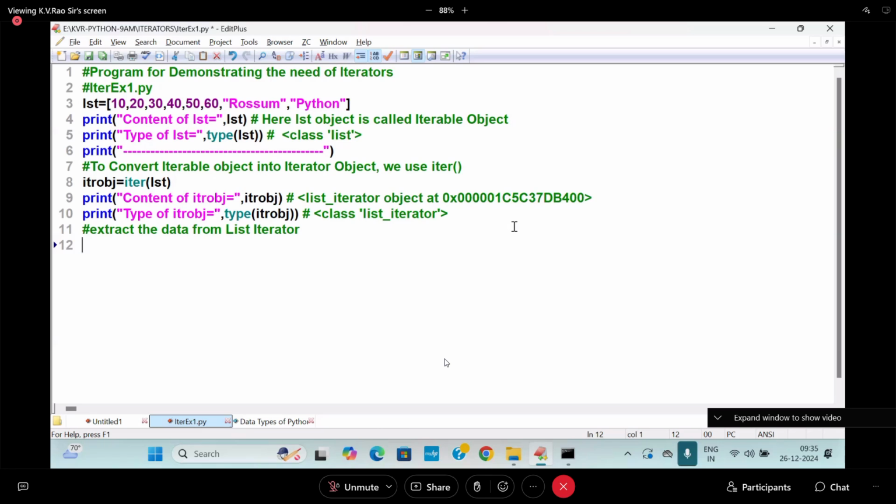How did you get the data from generator? Hmm? By using next. Very good. So Uma, good. Next. Next function.